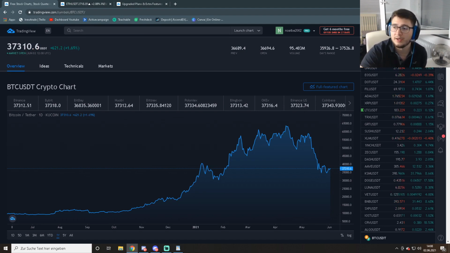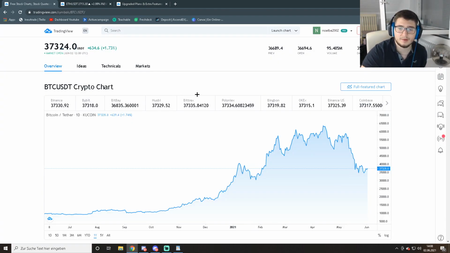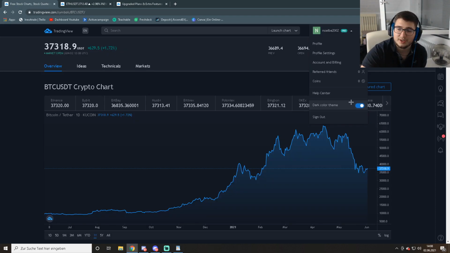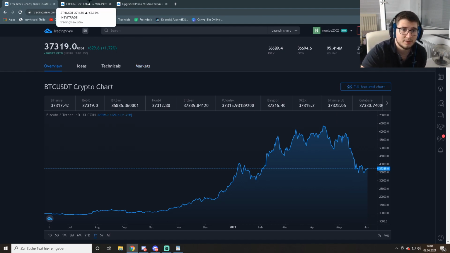So the first thing you're going to do when you sign up for TradingView, or where you're going to begin, is right here. It's going to be looking pretty much like this. Then the first thing I did, which is very beneficial, is just changing it to dark color theme. It makes everything look way nicer and easier for your eyes.